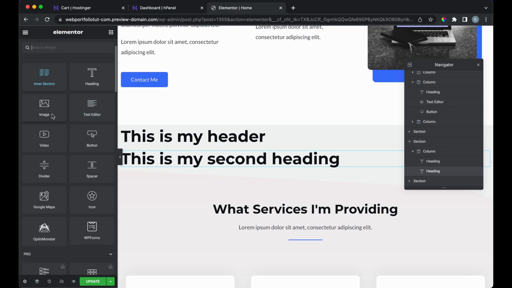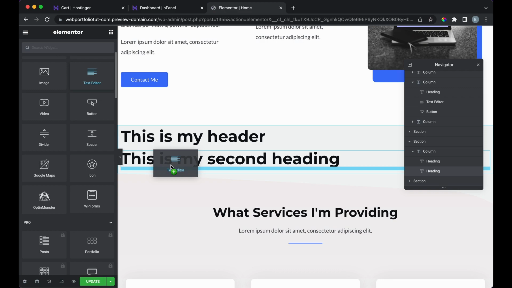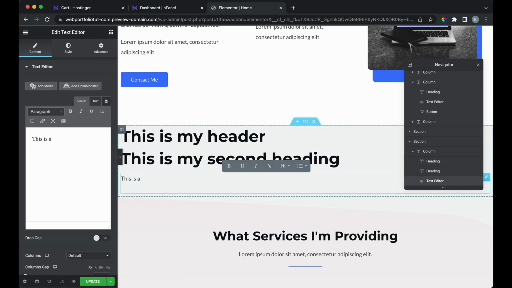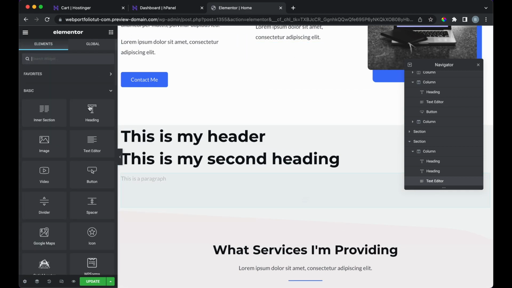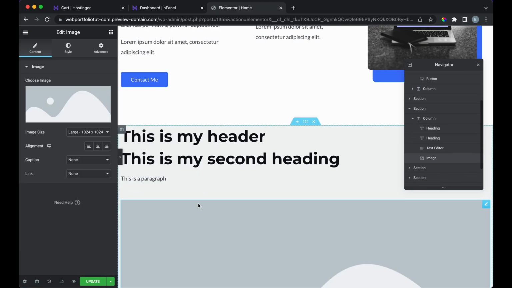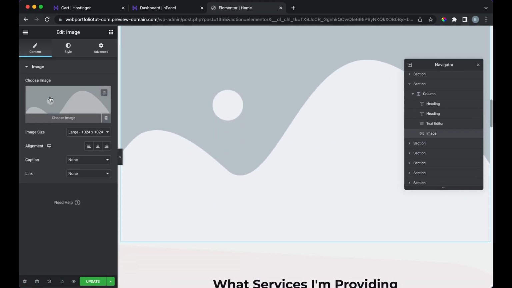And let's do text editor. Let's add a little paragraph under here. Here's a paragraph. So you can say, double click, this is a paragraph. Just like that. And again, if you want to add an image, go here, add an image too. Just like this. And then obviously you need to click and add some image, but I don't have one.